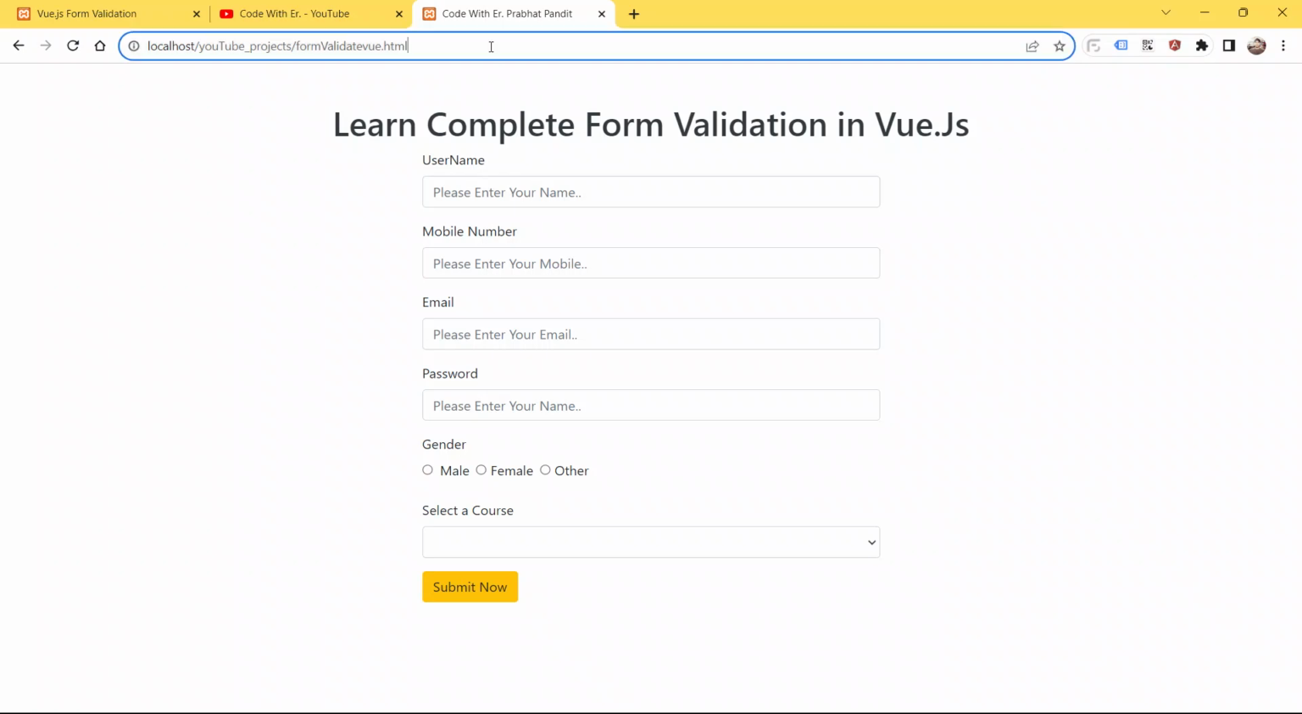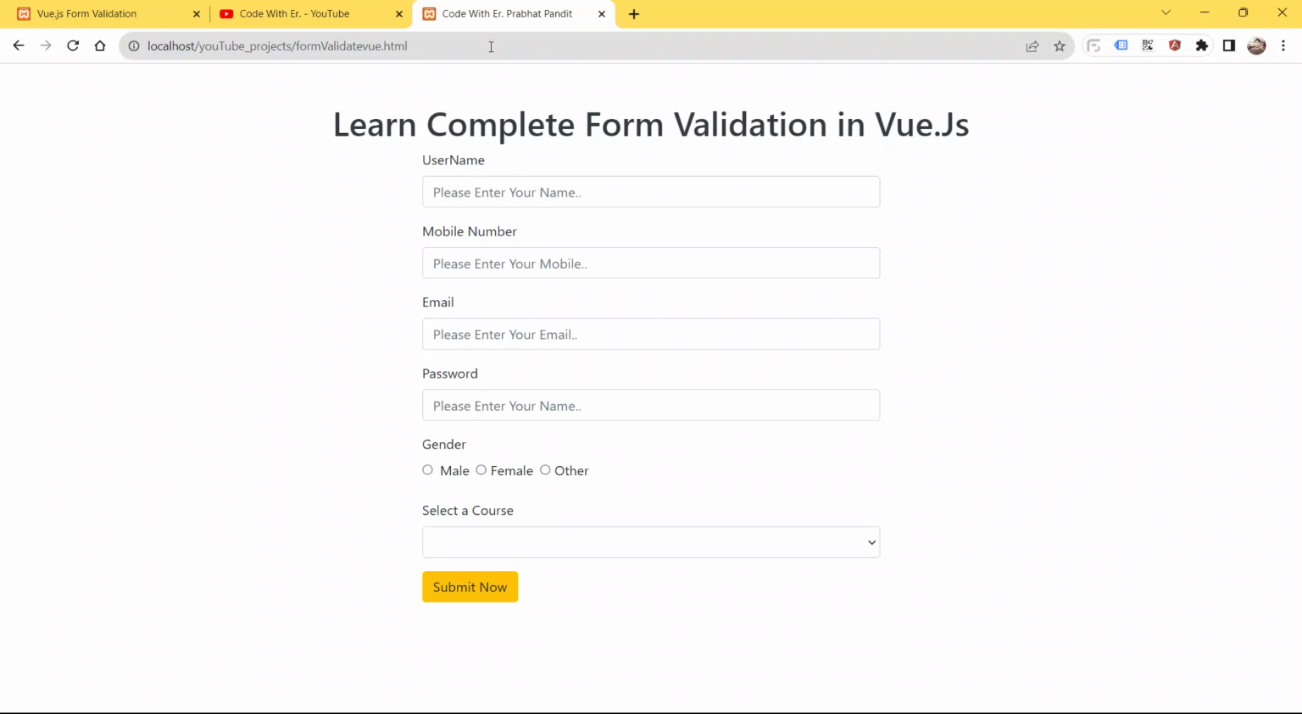Okay, it is working now. Everything is fine. So guys, as of now, let me hit the submit button and let's see what happens.